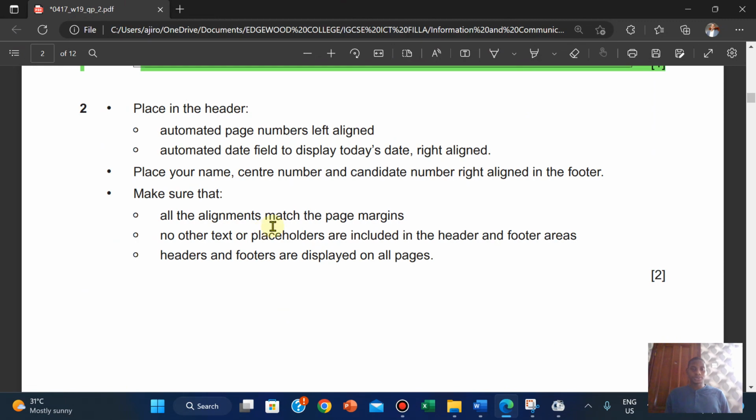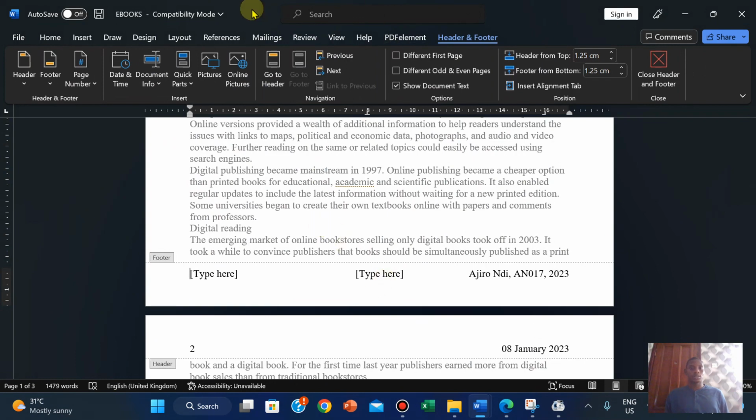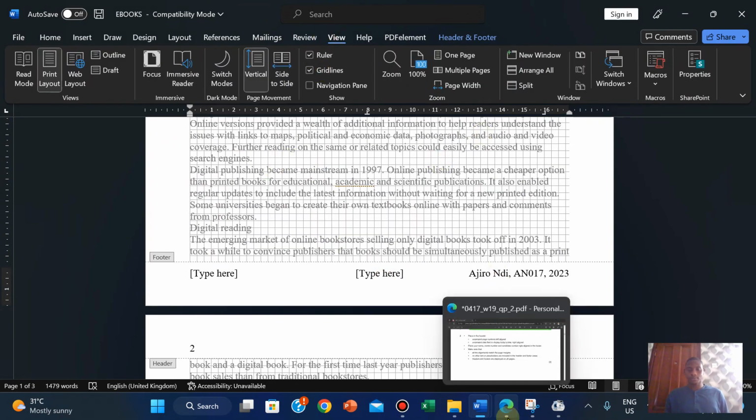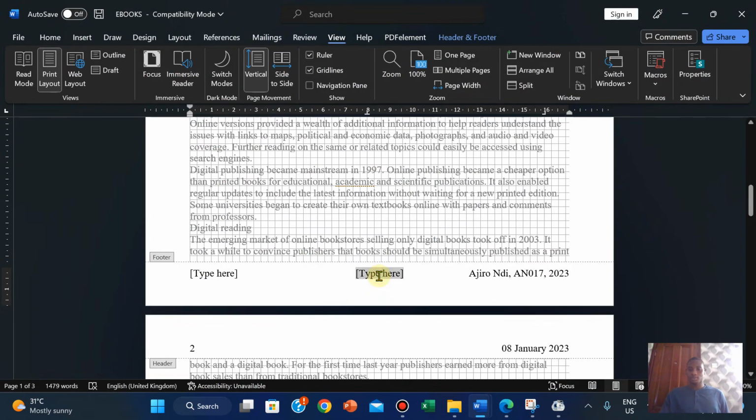Make sure that all the alignment match the page margin. Don't worry about this. We're going to work on it. Yes. No other text or placeholders are included in the header and footer areas. Take this off. Take this off.